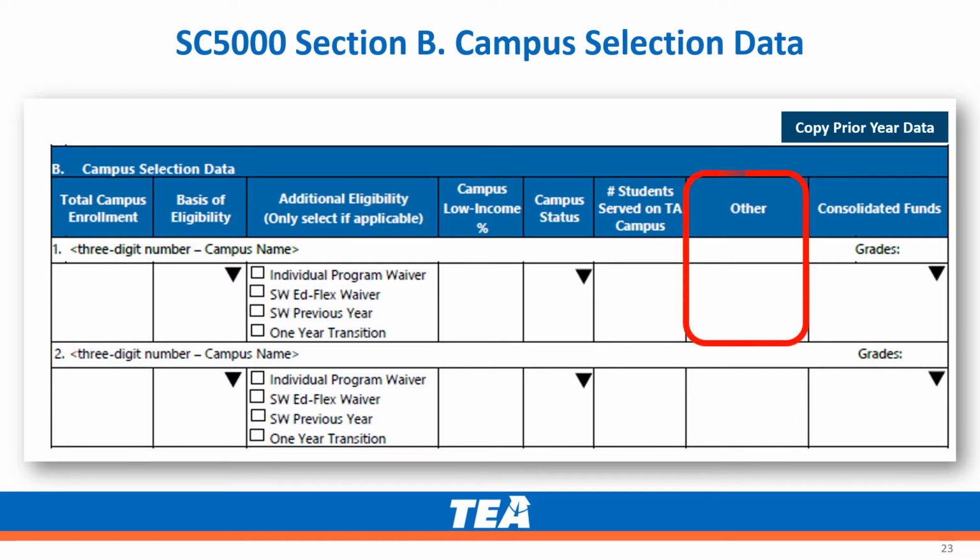The other column allows you to type text. This column is for the LEA to explain any other special circumstances that may apply to a campus if applicable. For example, if you selected school-wide program previous year in the additional eligibility column, you must list the year and percentage the campus established school-wide eligibility in this other column.